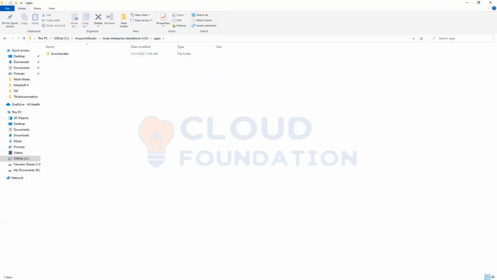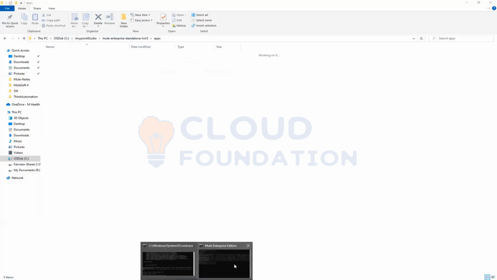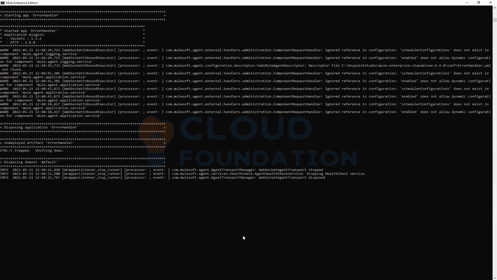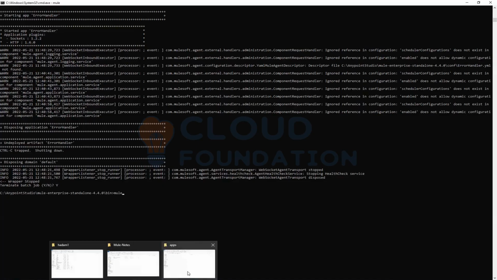And stop the server. Come to your server console, the black console, and press Ctrl C. Right now. Go to your Anypoint Studio and you can define your local server once, check.